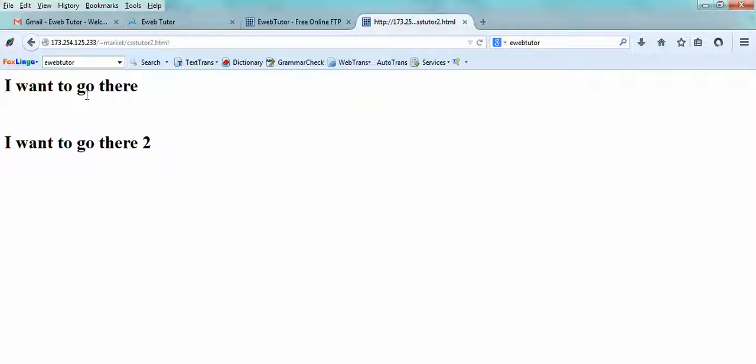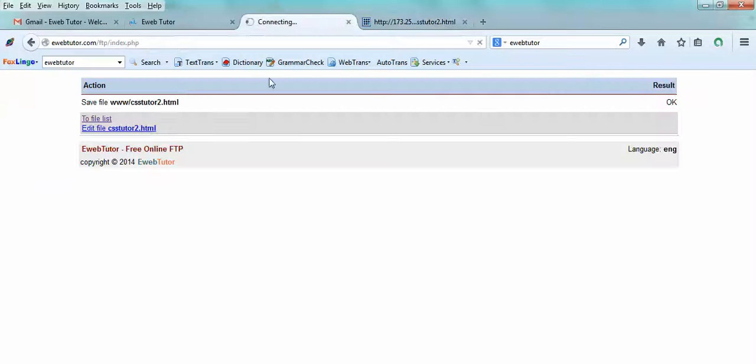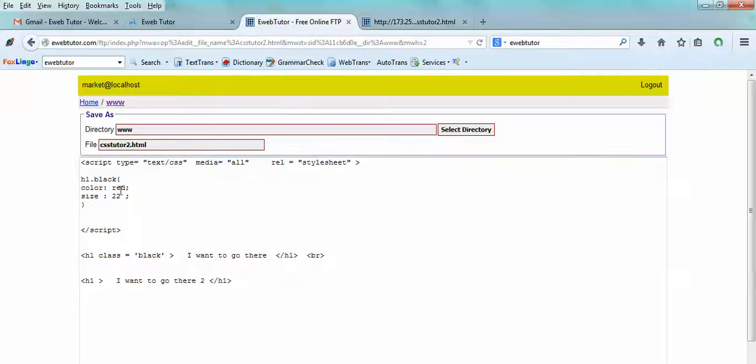So right now there is a mistake. And what is the mistake? This "I want to go there" now, and "I want to go there too". We expect that "I want to go there" should have a color of red. But where is the mistake? Let's see where the mistake is.